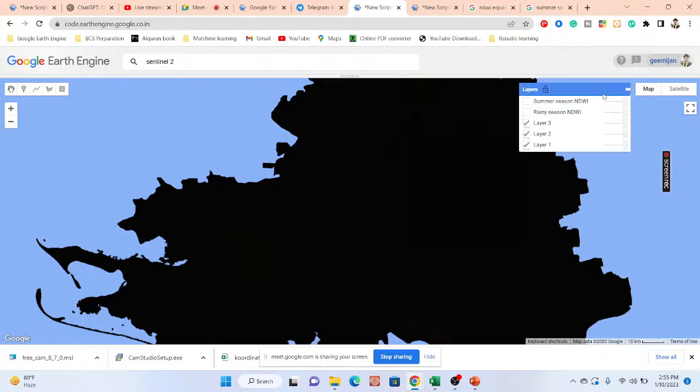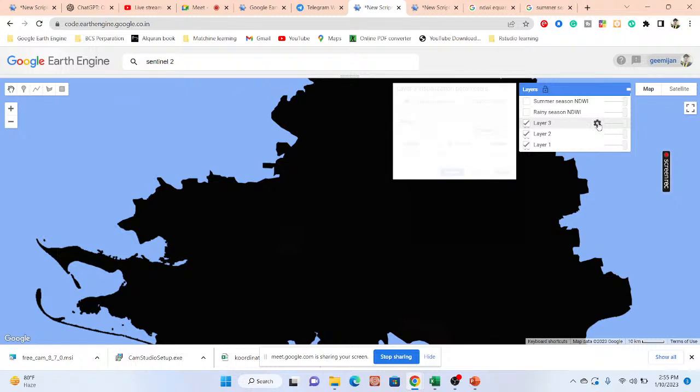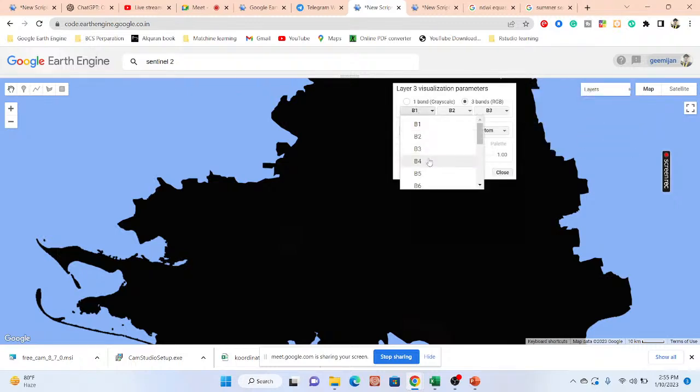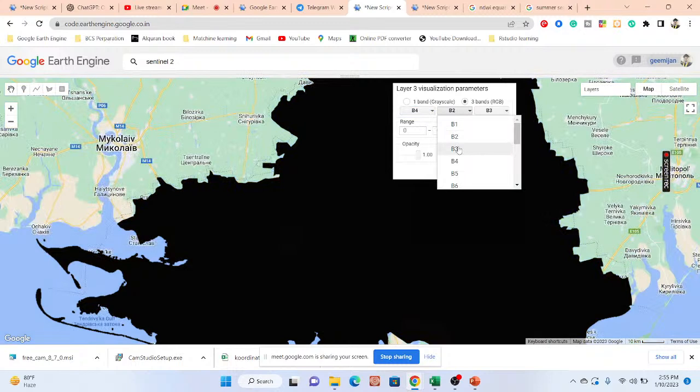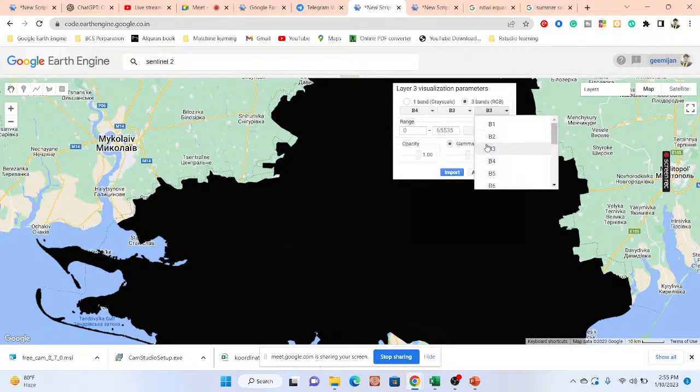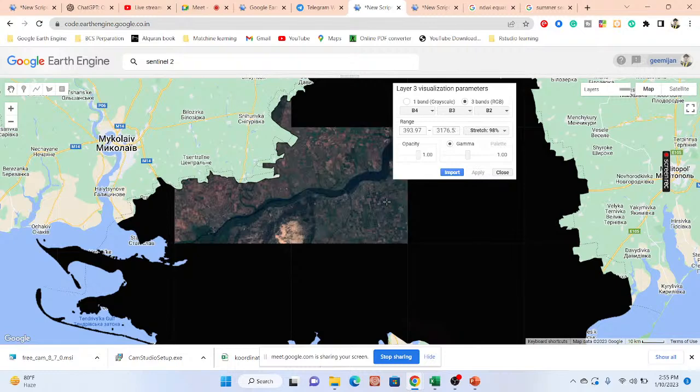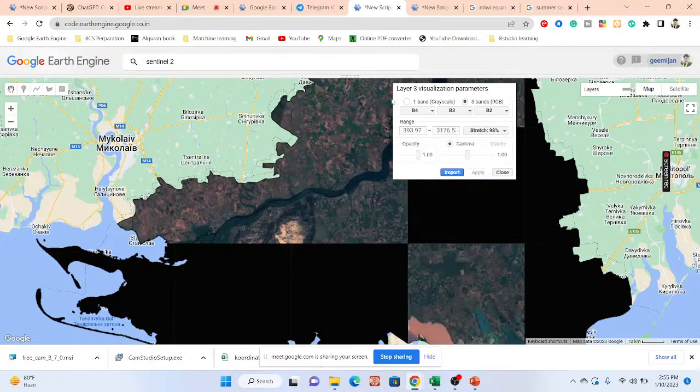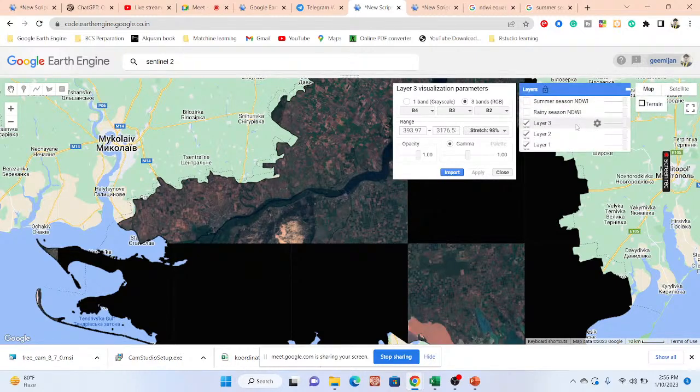This time it looks black. I want to add the visualization. Suppose I simply click on here. I want to set B4, then B3 and B2, also increase to 98% for better looking, and then simply click apply. So now you can see it is added. This visualization looks like this. I simply import this.